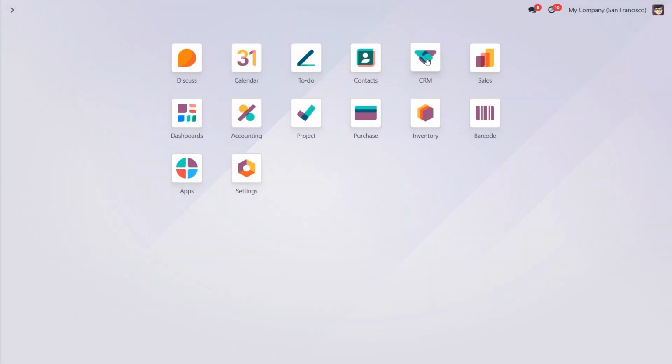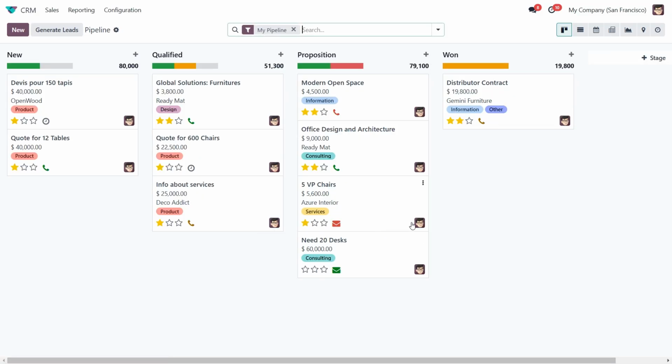If you're managing sales in Odoo CRM module, having a well-organized pipeline is crucial for tracking opportunities and closing deals effectively. In today's video, I'll guide you through setting up and customizing your pipeline, adding stages, and adjusting them to fit your workflow in Odoo 18. So let's get started. When you open the CRM module, you'll see the pipeline dashboard.